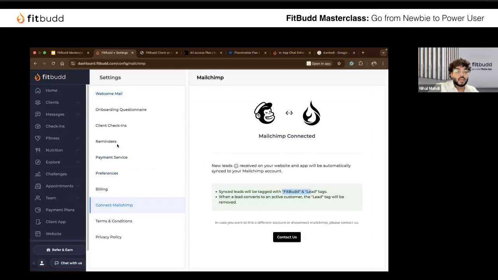They're not being imported even though it's connected. Drop a chat to the support team. Let's see if there are any technical difficulties in the backend.